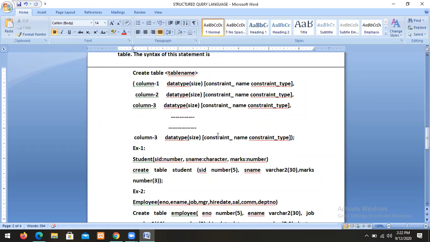The data in the database must be correct. So how do we make the data correct? In order to make the data correct in the database management system, we can use constraints. Otherwise, we can get incorrect data.